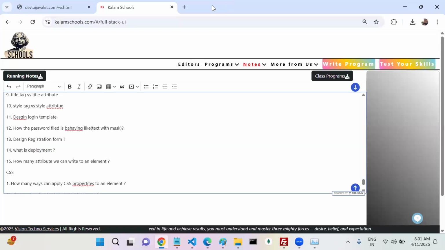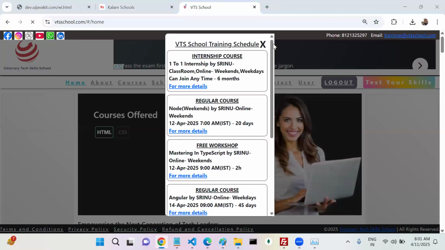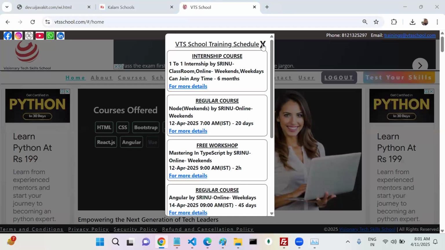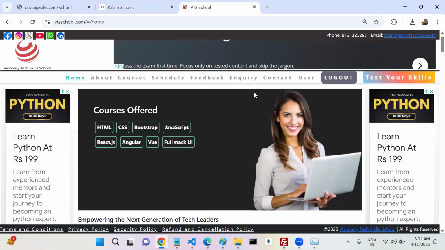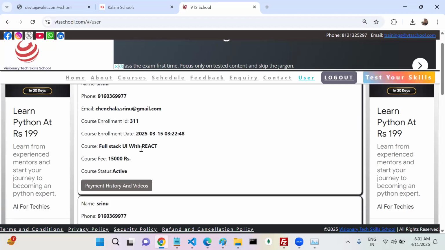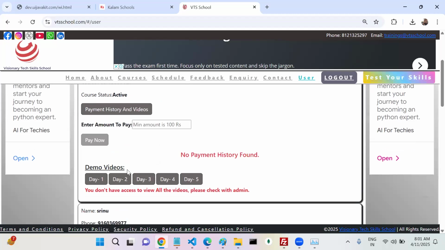The next one is how to get the videos. Go to VTS School. Have you already enrolled or not? If you have not enrolled, just let me know. Once you enroll in the course, you can go to the users tab. Once you go to the users tab, your enrolled courses you can see here, for example the full stack UI with React course. Now if I click on the payment history videos, you can find all the demo videos here.